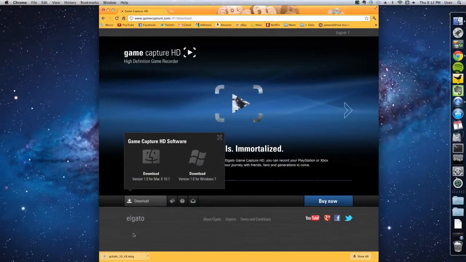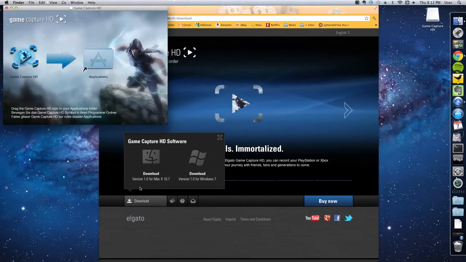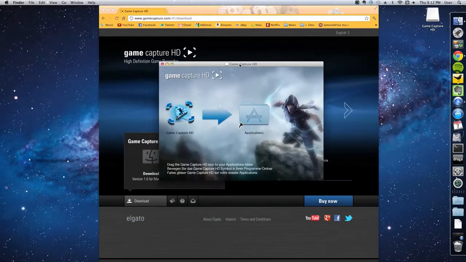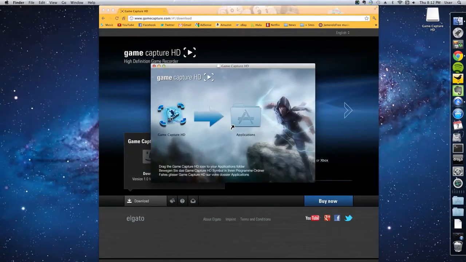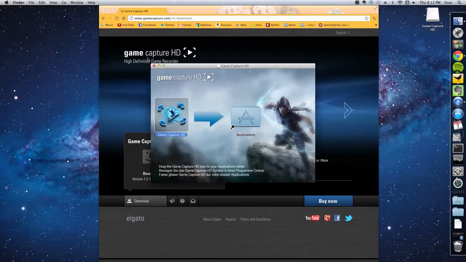So while the program is installing on my PC, I just thought I'd show you what the installation process is like on a Mac. As you can see here, I just got done downloading the file. If we click on it, it'll say that it's verifying, checking, and finishing. And we'll have this new window appear. What we're going to do is drag the Game Capture HD file into the Applications folder. It's about a 46 megabyte file, so it might take a few seconds.